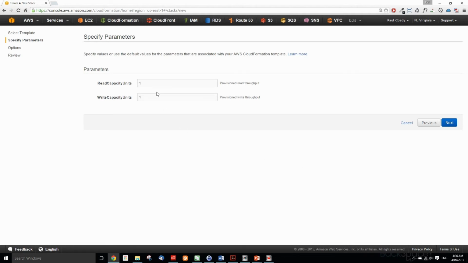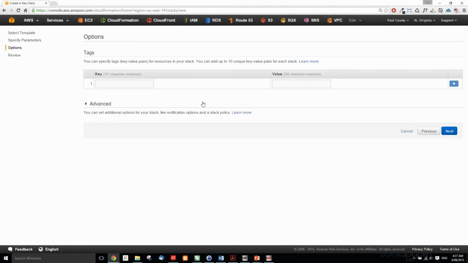Okay, so now we're in the parameters section. Again, in our template, we had a parameters section. So we're being asked now to specify the parameters for read capacity units and write capacity units. In here, we've got our default of 1, and we can change that if we want. We'll leave that as 1. We don't want to spend too much money on a lab here. And we click next.